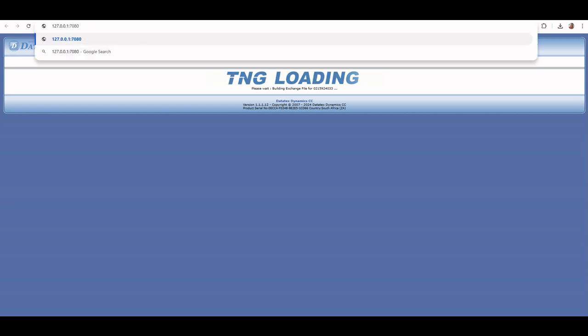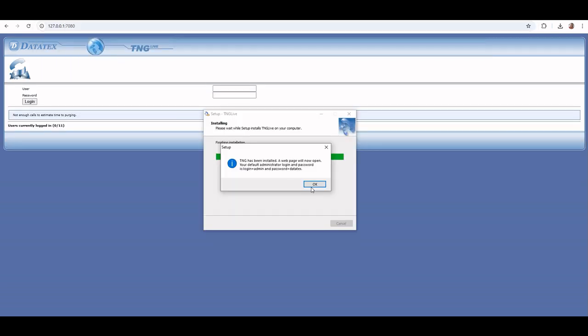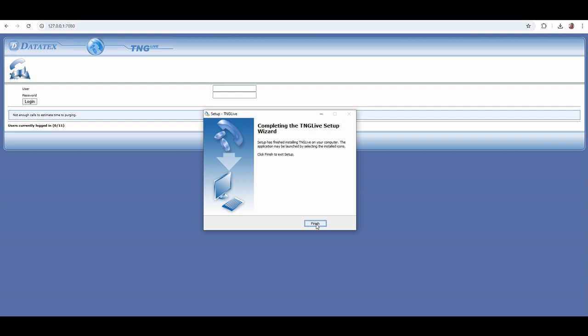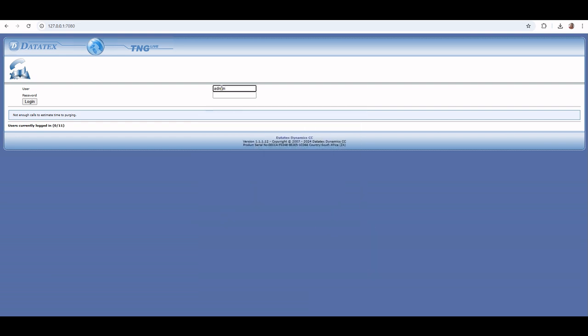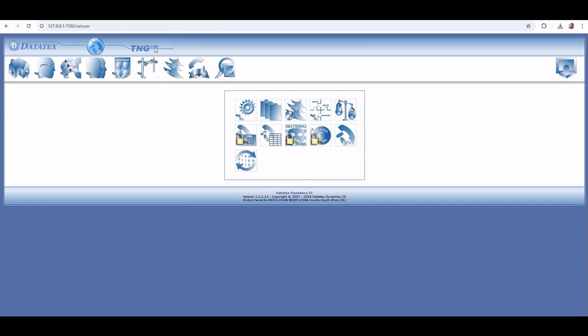It will now build a rates database and may take a moment to load. Once it is done, a pop-up will appear stating that the default login is admin and the password is DataText. Click on Finish. Now you can fill in the user and the password details. It needs to say Live at the top of the screen. If it doesn't, you potentially installed the incorrect version of TNG. The lock means that those features are not yet accessible. They require the premium version.